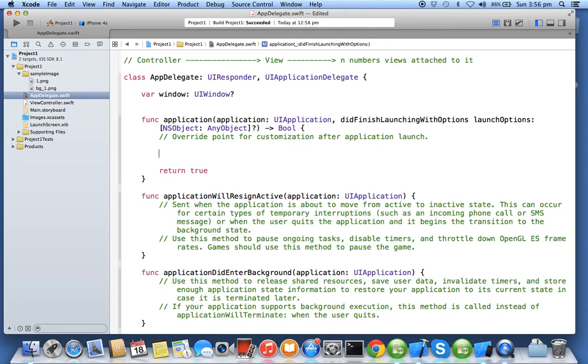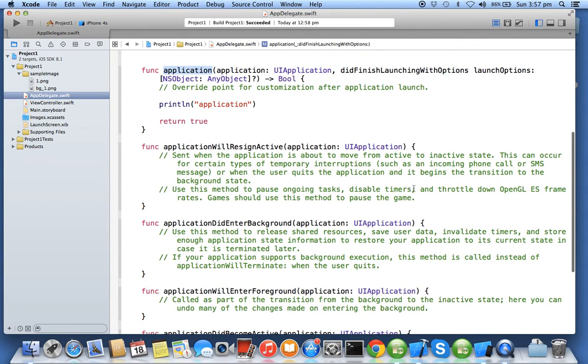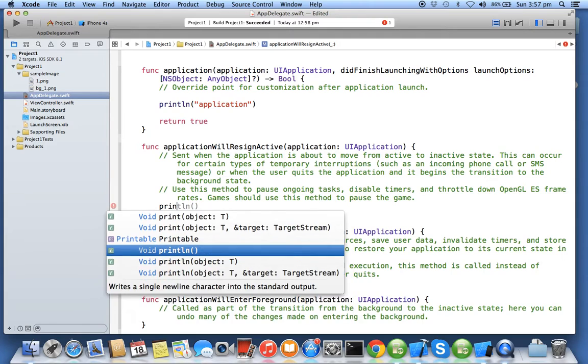Now like in C you have cout, in Java you have system.out.println. Similarly in Swift we have something called println. Now inside this println you need to provide the text. Now normally we do not provide hi hello world text. We normally provide the name of the function inside the println statement. So whenever this print application gets printed on the console, we will come to know that function application was getting called.